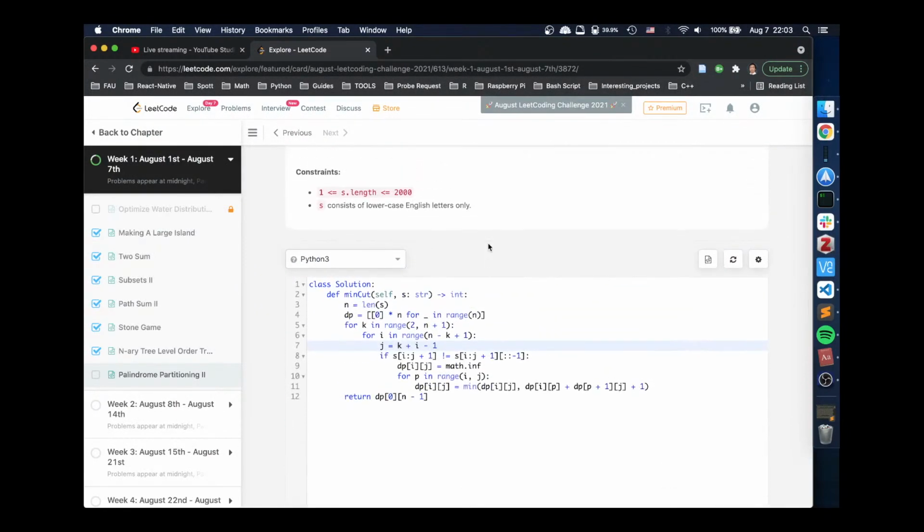Am I recomputing this part? This is what I'm also trying to think. Am I recomputing? See? Maybe I'm recomputing this. I don't think so, though. I mean, this is... J is going to be this.